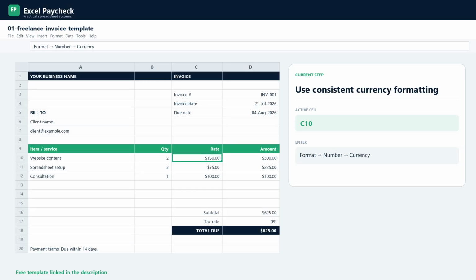Before finishing, select the rate, line amount, subtotal, and total cells. Choose Format, Number, and Currency. Use the currency you actually invoice in and keep the same format throughout the document. Do not type a currency symbol into every cell manually because that turns numbers into text and can break calculations. Number formatting preserves the values while displaying them consistently.